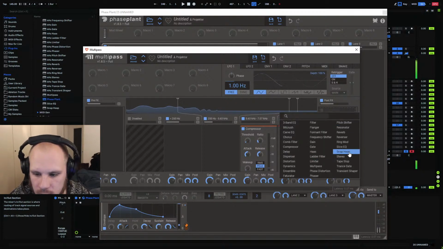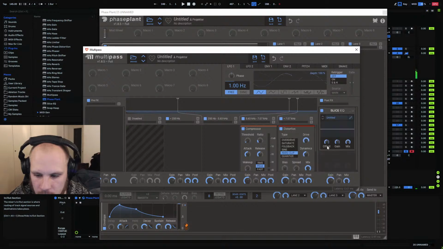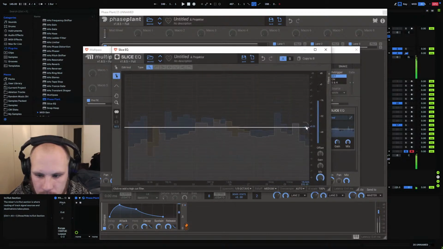And in post effects, I want to remove that very high end.